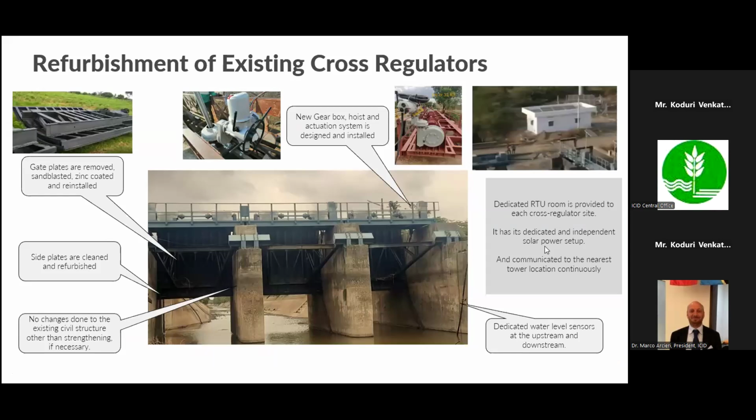Coming to the next scope, it was the refurbishment of the existing cross regulators. You can see existing cross regulators. This is a refurbished structure where the existing gates, which were initially leaking or damaged or in a very bad condition, were completely removed and replaced, sandblasted and zinc coated and put back into the channel. Then the side plates were undertaken through the same process, but you can see that there is no significant change in the existing structure except where strengthening was required.